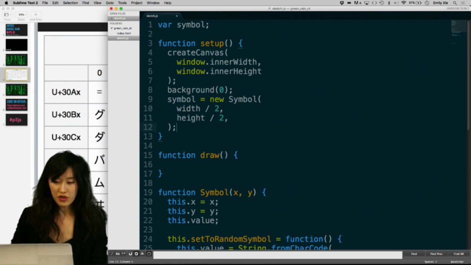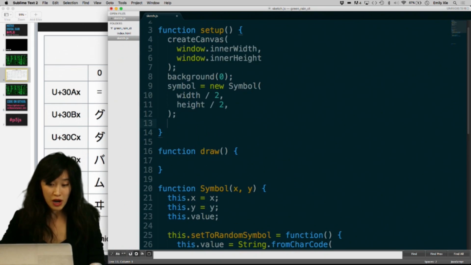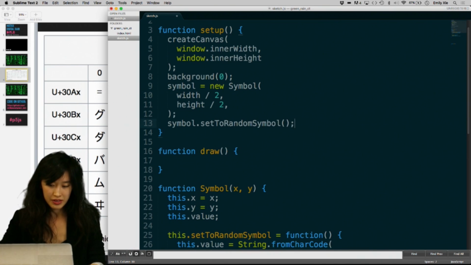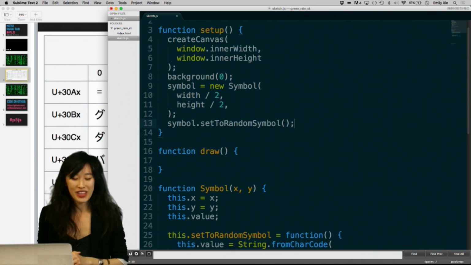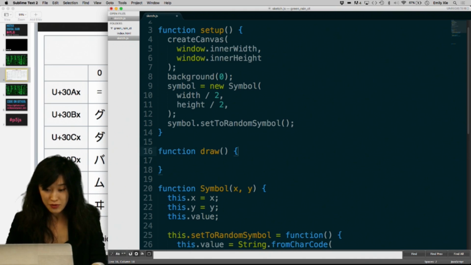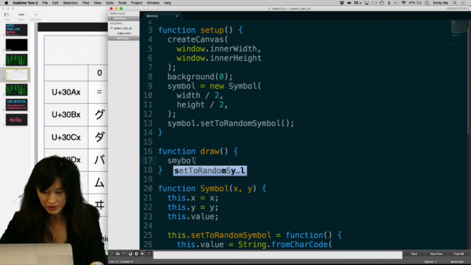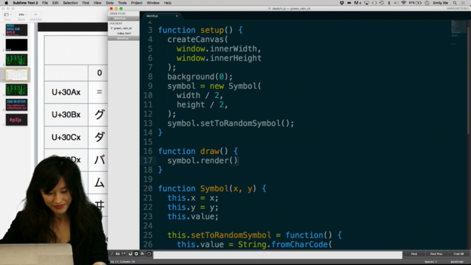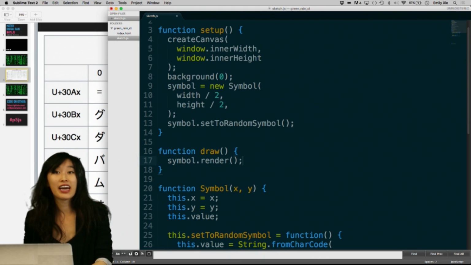And now, within the draw function, we should probably set the symbol's value. symbol.setToRandomSymbol. There we go. And now, within our draw function, let's render it. symbol.render, oops, typos. Okay, and let's play.